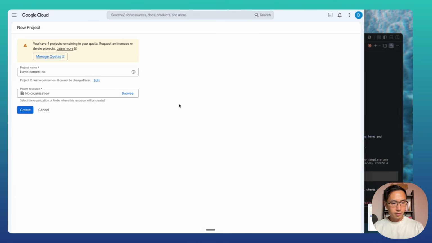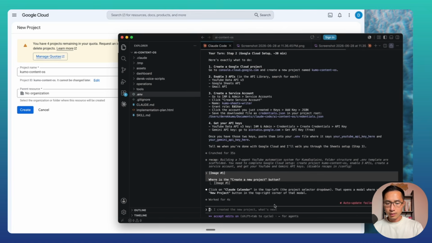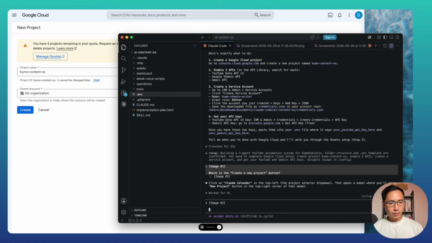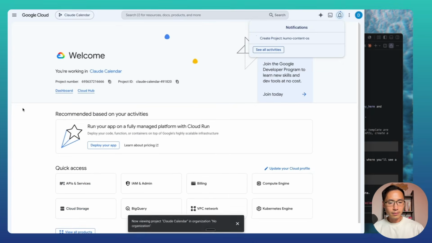And then for the parent resource, I'm not sure what to fill out. I'm going to do the same thing. Just copy this image, paste into Claude Code. What do I put as the parent resource? So we can leave it as no organization. That's correct for a personal Google account. Just click create. Here we go.